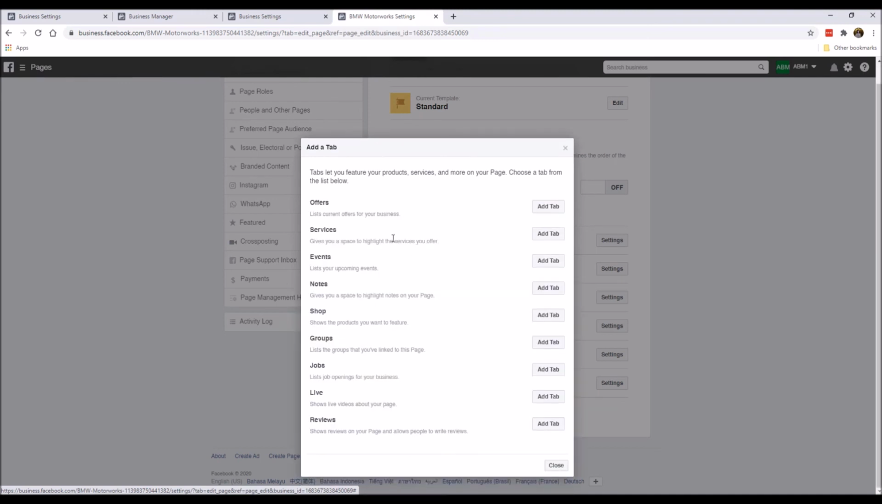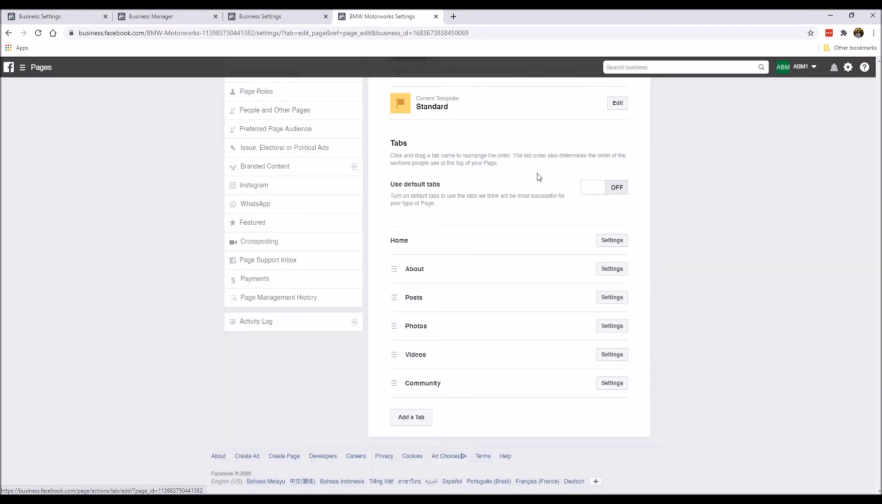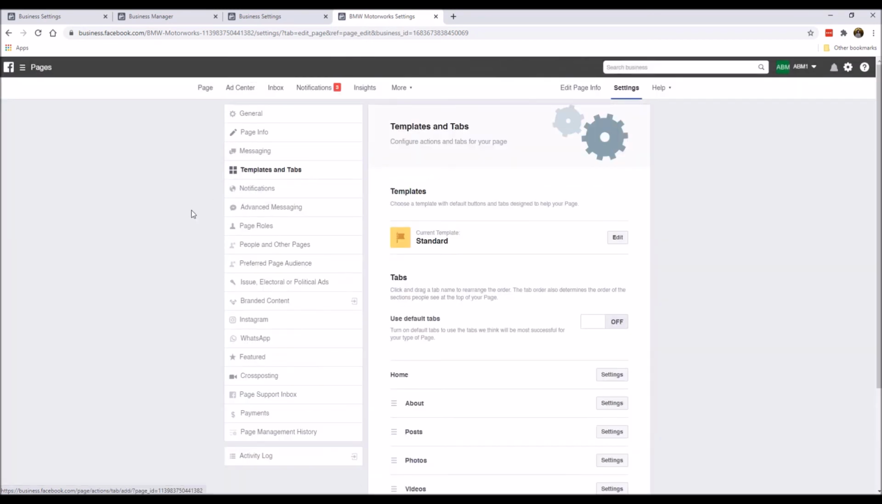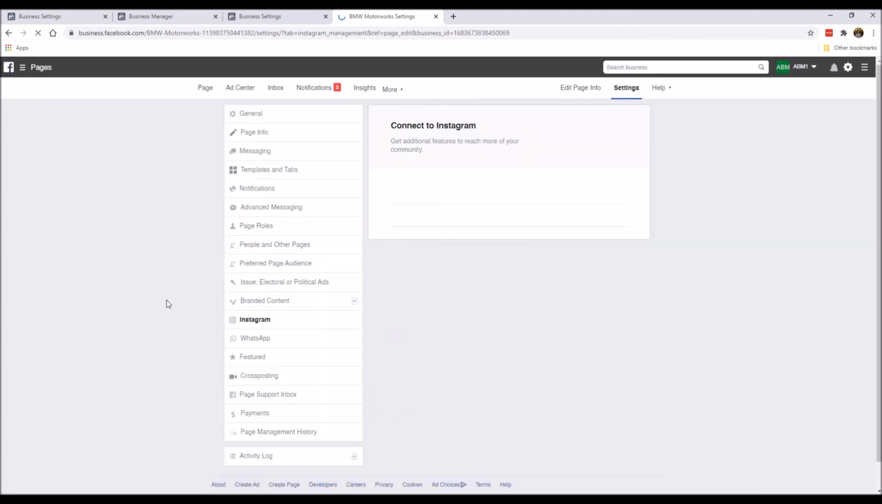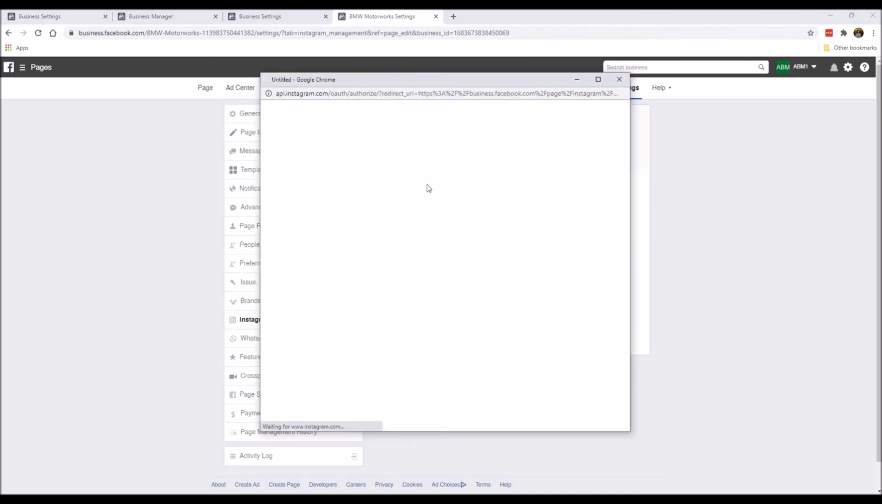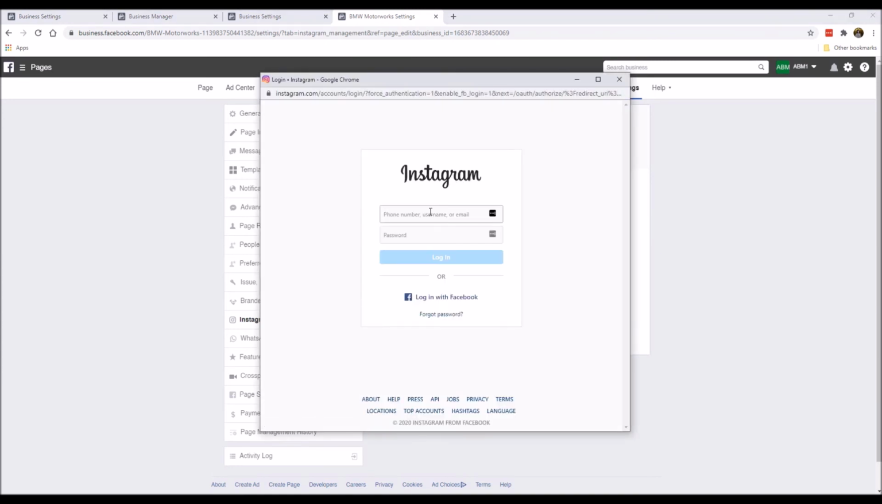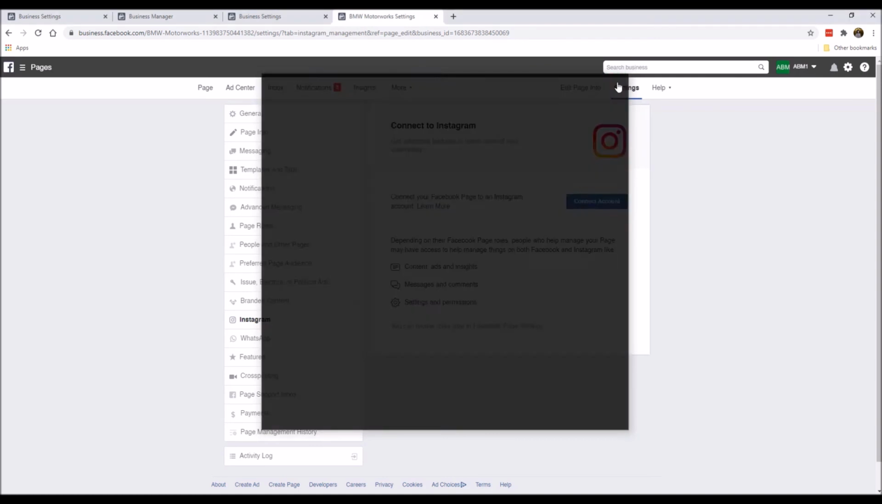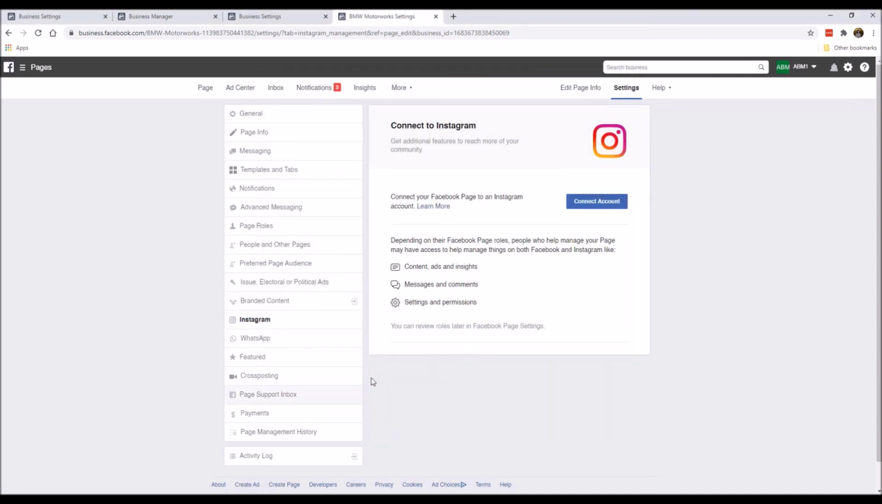All right, so yeah, that's really all there is to it for the tab section. And as far as the rest goes, you can pretty much leave all of this alone. It's not so important right now. Maybe one thing I would just like to add is Instagram. If you already have an Instagram account that you would like to connect, all you've got to do is click on connect account, put in your username and password, log in, and you will be able to connect your Facebook page to your Instagram account. So that's something you can consider doing. And again, as for the rest, it's not so important. We can leave out the rest.